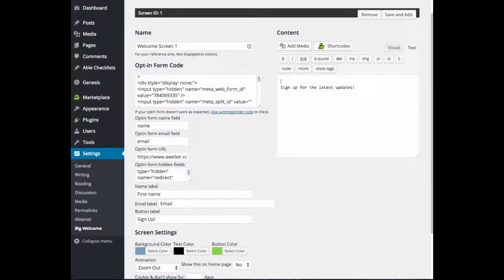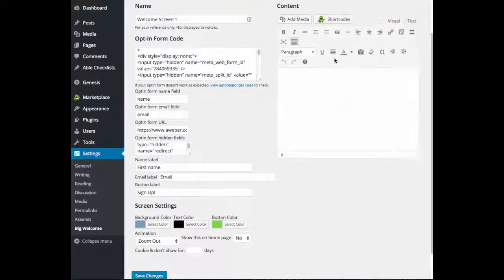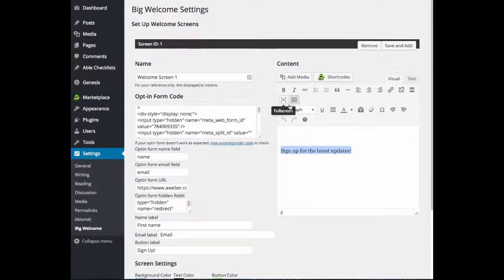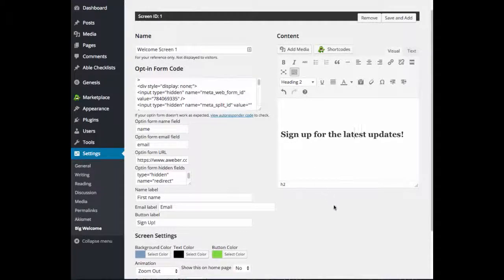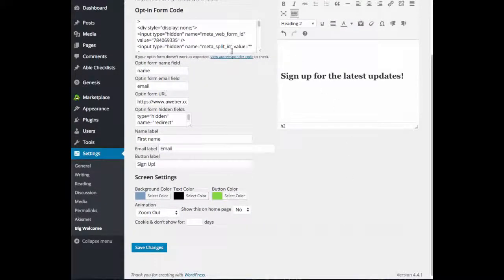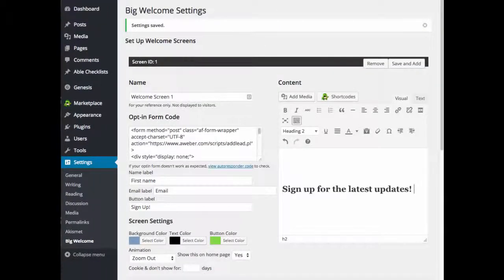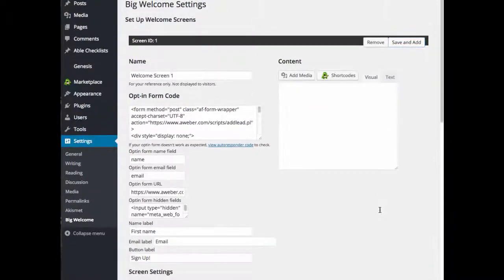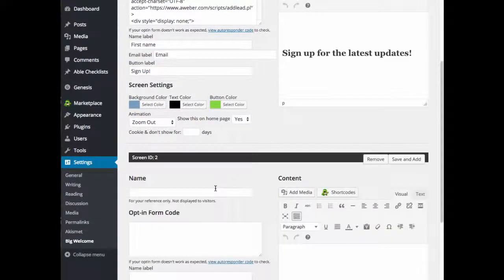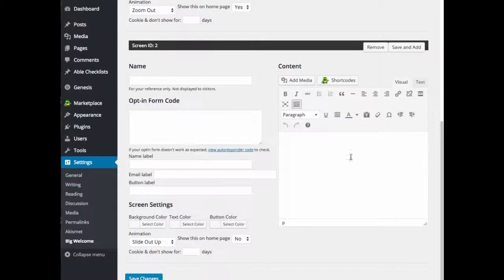And I'm going to add a little space above. And let's see, I'll make this a little bigger. Okay, and when you have all of your settings in, go ahead and click Save Changes. If you have more than one welcome screen to add, you can go ahead and click Save and Add, and that will add another screen ID. So now you'll have a screen ID 2, and this is where you'll add your second screen.